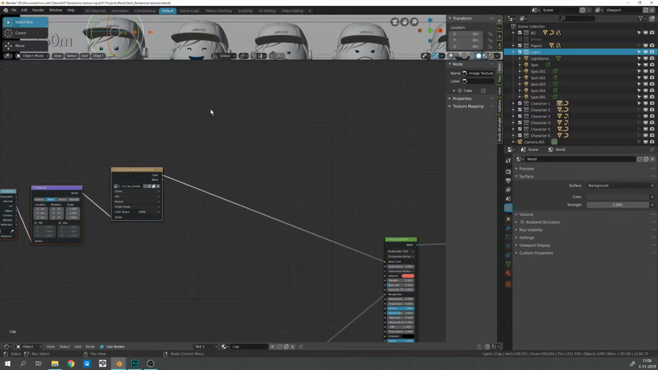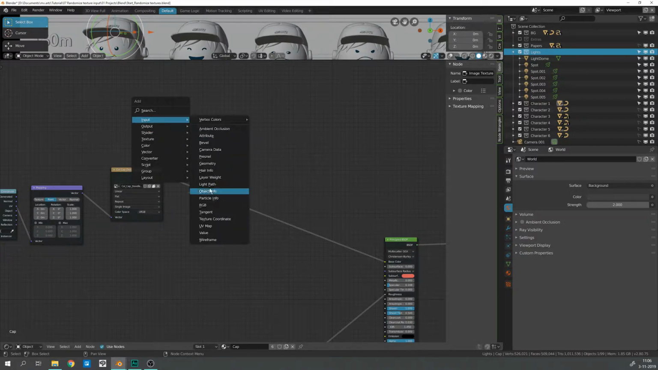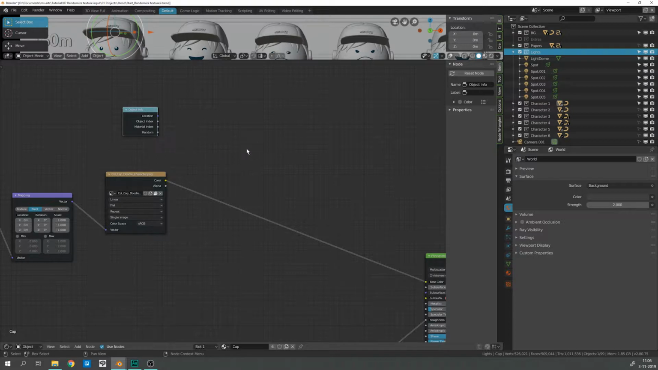The first thing we need, and I guess you could have guessed this maybe, is an input Object Info node, and we need the random value. The random value outputs a value from 0 to 1, and that differs for every instance of an object.